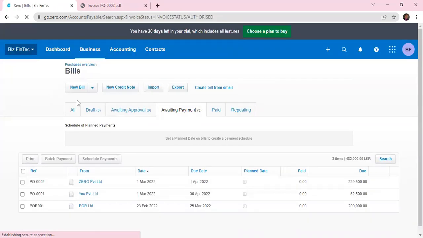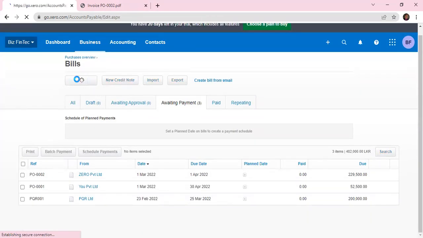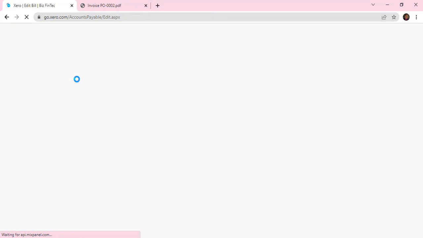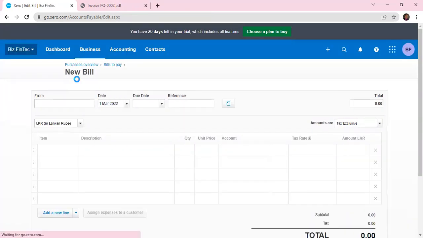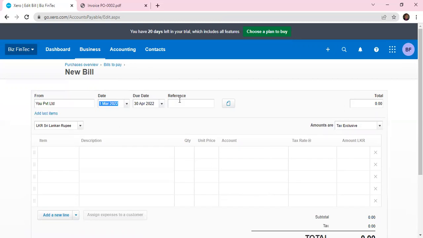Now I am going to this bill screen. Just assume you haven't placed a purchase order. Now you have decided to buy those goods, therefore you have to enter it in the system. So I will take this supplier, then the date is here. You can add the reference number here, whatever the number available on the supplier's invoice. Then you can select the item.